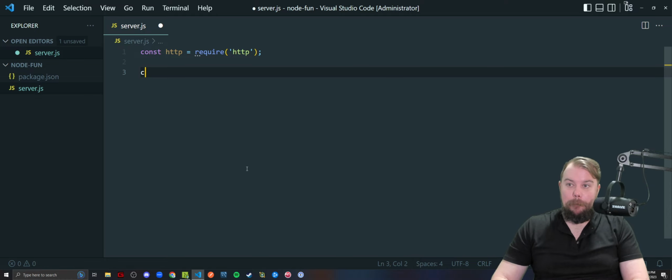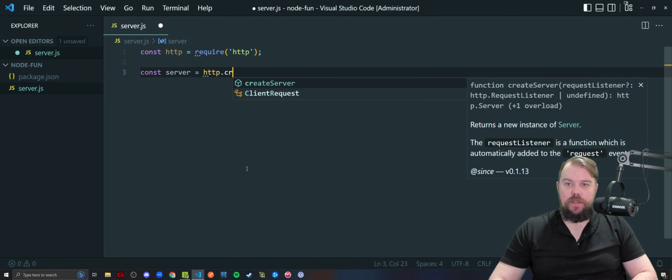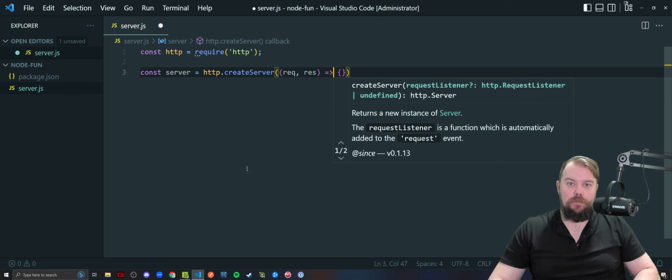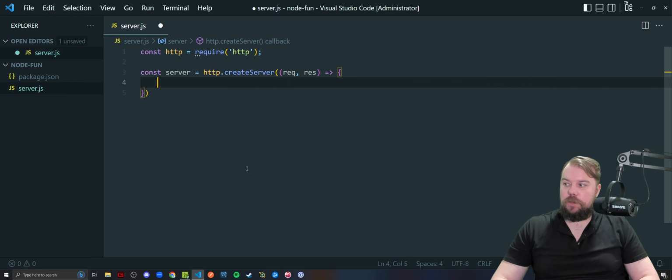So what we can actually do is build ourselves a server here by running the create server function. It's going to take an anonymous function. You can use function or arrow syntax, doesn't really matter. We'll have our request and our response, and it'll be, well, I guess pretty simple, right?